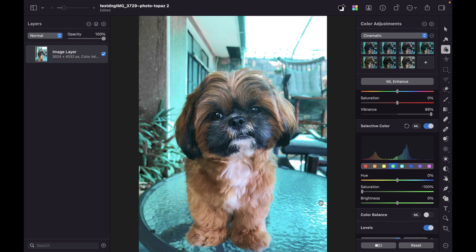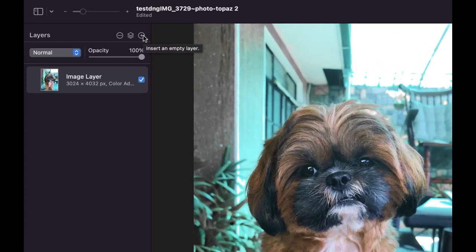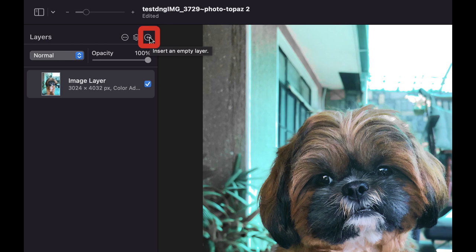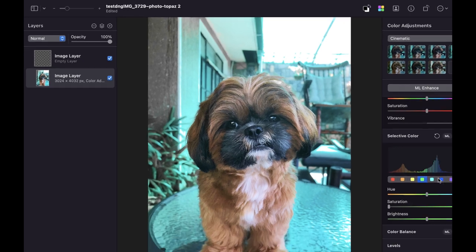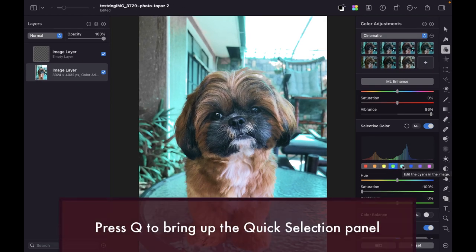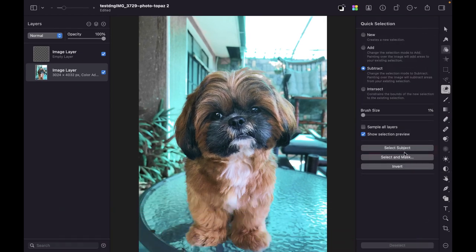So the first thing I'm going to do is to create a new layer. So I'm just going to click the Insert an Empty Layer button. Next, I'm going to select the subject here, which is our dog. So I'm just going to click the image layer once again. And I'm just going to press Q on my keyboard and then just choose Select Subject.